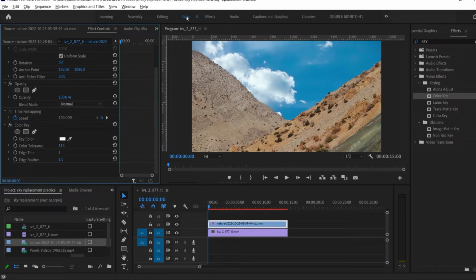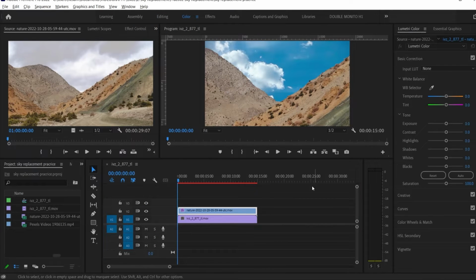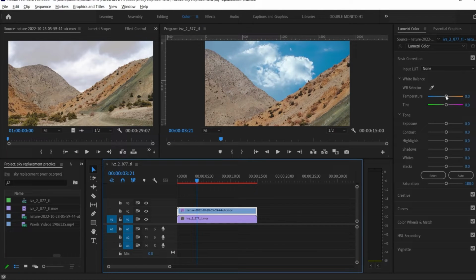Then we go to color, geometric color, and click on the mountain, and we'll change the color and the temperature here to make it more realistic. We play with exposure and contrast a little bit. I think it's enough now, it's good for me. And you can play more with it so you can get the best result. This is one way to do it.